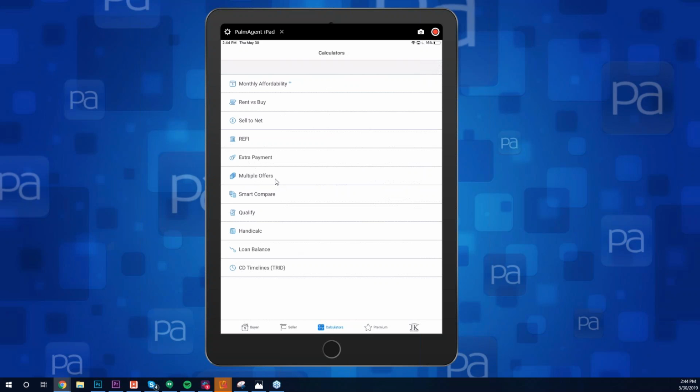Smart compare and multiple offers, those comparison tools, again, you can access those by swiping right on your buyer or seller result screens, but they've got their own programs here in the calculators tab as well. Now, earlier I mentioned reverse calculations. Well, sell to net and monthly affordability are great reverse calculations that we've loaded in.